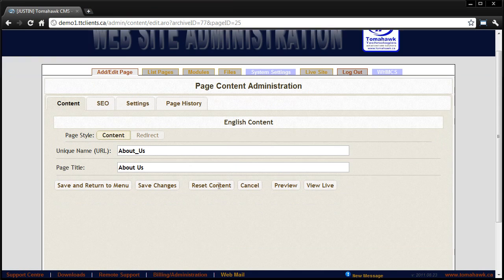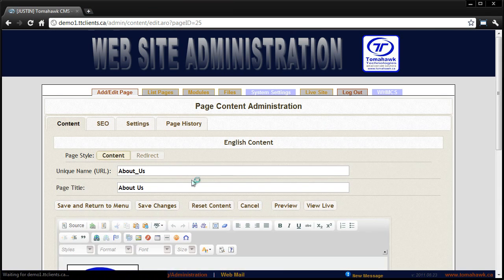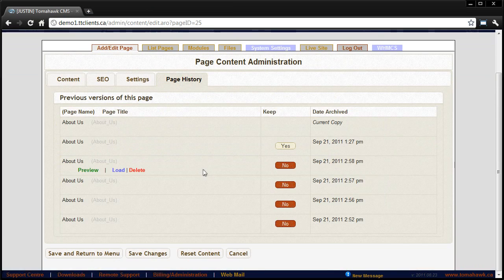Are you sure? Yes, I do want to load that page. See here, it loaded all that information. I'm going to click Save Changes. And that's essentially page history, so it just keeps older copies. It's kind of like a backup or a failsafe.